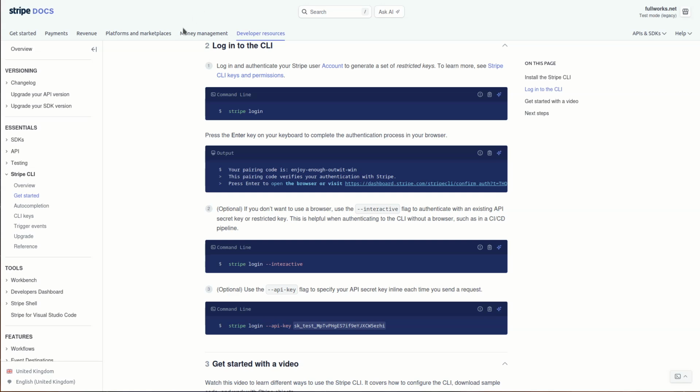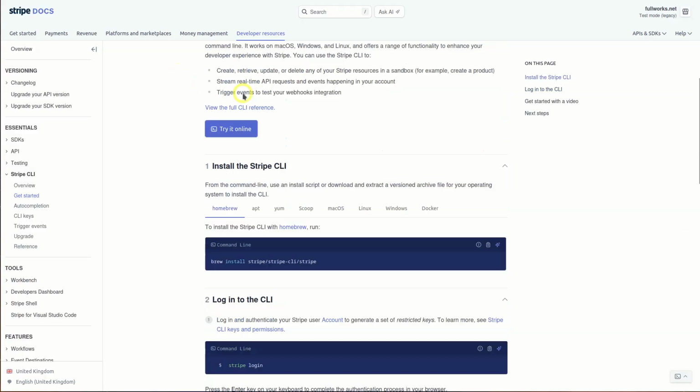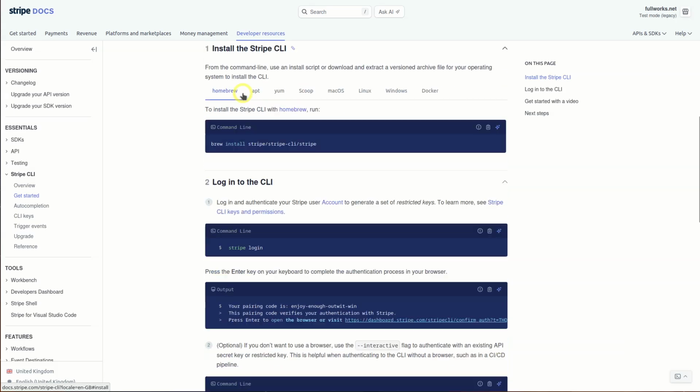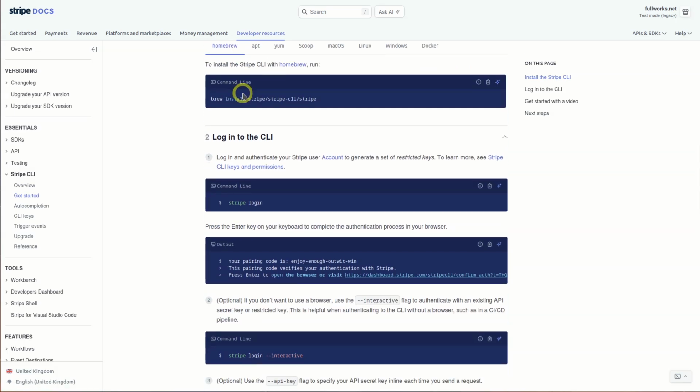You need to get your Stripe command line interface, which is documented in the Stripe docs. Download it and then confirm login to authenticate yourself. And once you're authenticated, you're pretty much ready to go.